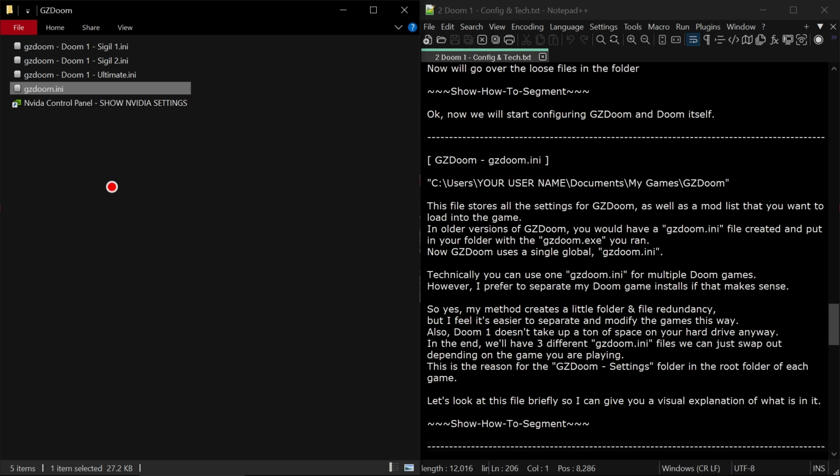So this file stores all the settings for GZDoom, as well as a mod list that you want to load into the game that you're playing. In older versions of GZDoom, you would have a GZDoom.ini file created and put in your folder with the GZDoom.exe you ran. Now GZDoom uses a single global GZDoom.ini file, just one. Technically, you can use one GZDoom.ini file for multiple Doom games. However, I prefer to separate my Doom game installs, if that makes sense. I just want to separate them.